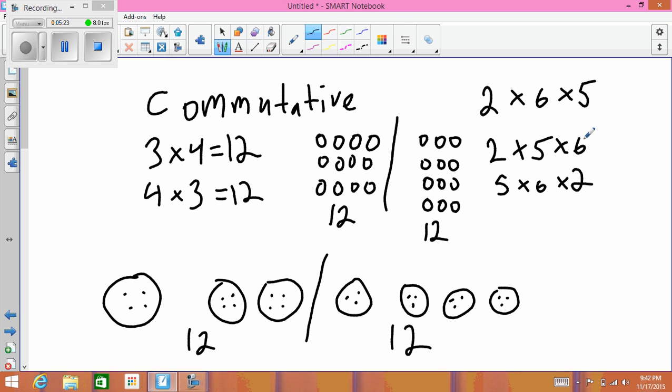So that's a brief overview of commutative property and when you can apply it, and also proof that when you do change your factors in multiplication, the product is still the same.